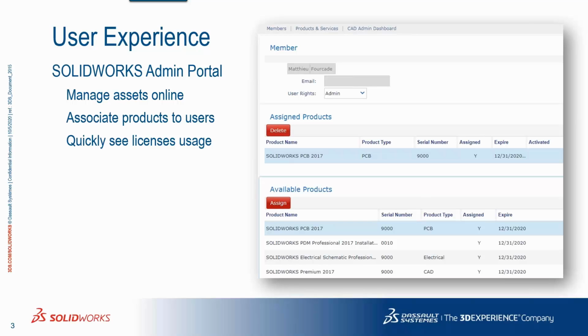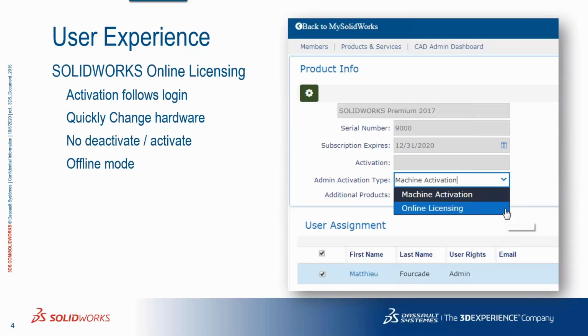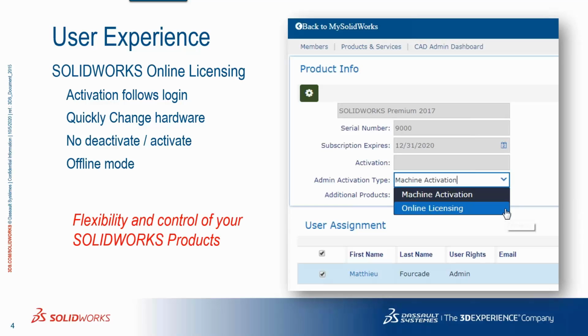Additionally, standalone licenses can also be set to online licensing to give a particular user the flexibility to install and use the license on any machine. Eliminate the processes of activating and deactivating computers. When a session is closed, SOLIDWORKS is deactivated and the user can start SOLIDWORKS on a different machine. Simply log inside of SOLIDWORKS and the session will be activated. Traveling users can use the offline mode to keep using SOLIDWORKS even if they do not have internet access. User experience, flexibility, and control of your SOLIDWORKS products.